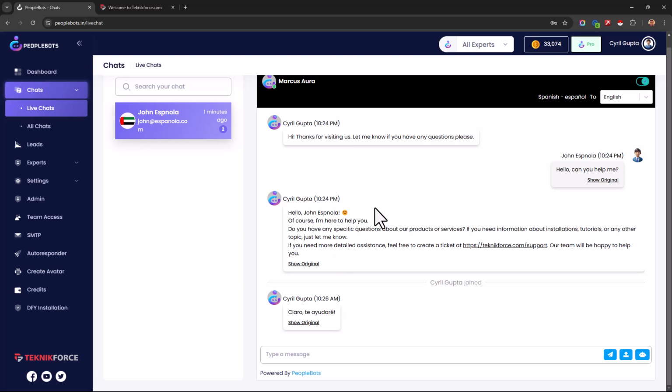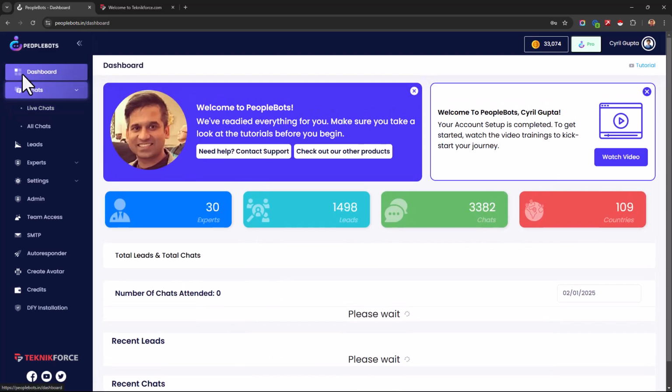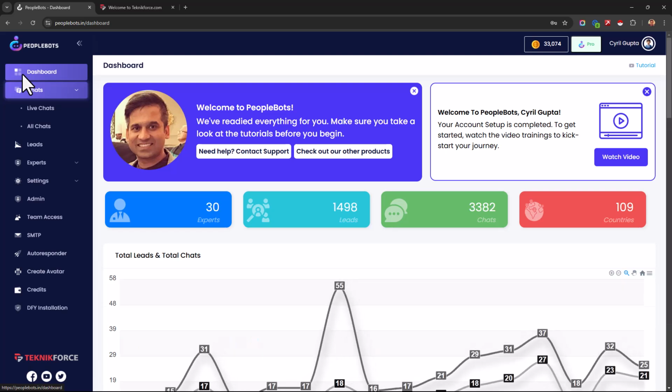So, no matter where your customer is coming from, no matter what language they speak, no matter what language you speak, you can still communicate effectively. That's the power of Peoplebots. And I hope by now you understand what an amazing app and what a vital app Peoplebots is. Every website deserves to have Peoplebot. Every business needs to get Peoplebots, and I hope you will get it for your business.